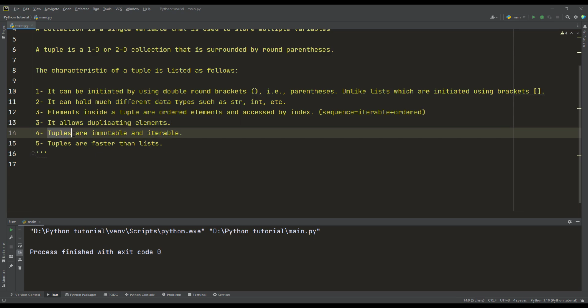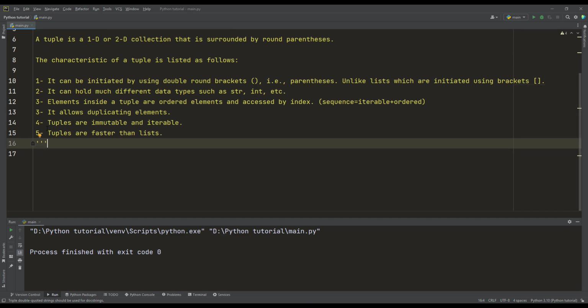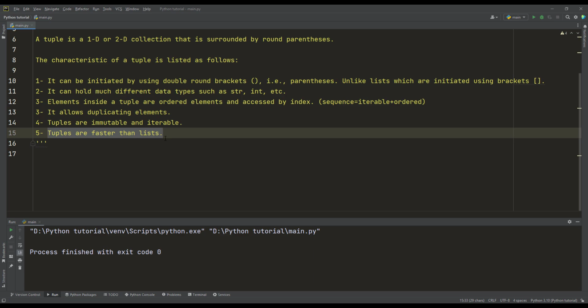Also, tuples are immutable and iterable. Iterable means that I can loop through this tuple, and immutable, as with strings, means that we are not able to change any value using normal assignment. Please go back to the string data structure tutorial and check what I mean by an immutable data type. And tuples are faster than lists.